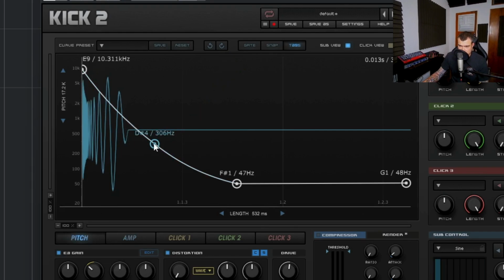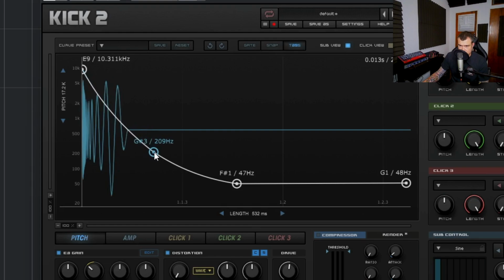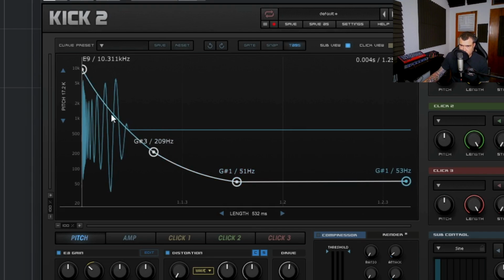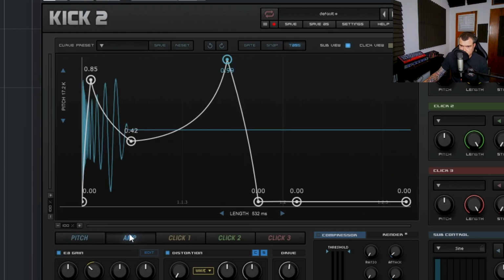So let's just for now assume we're going to make this track in G sharp. I'm going to move those down one onto each octave. I'll just take off this EQ gain and distortion.